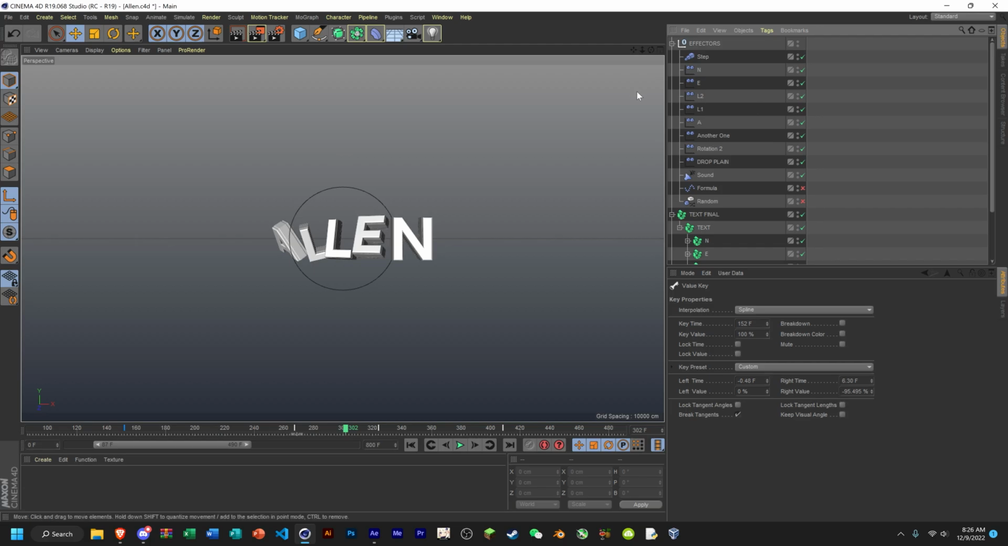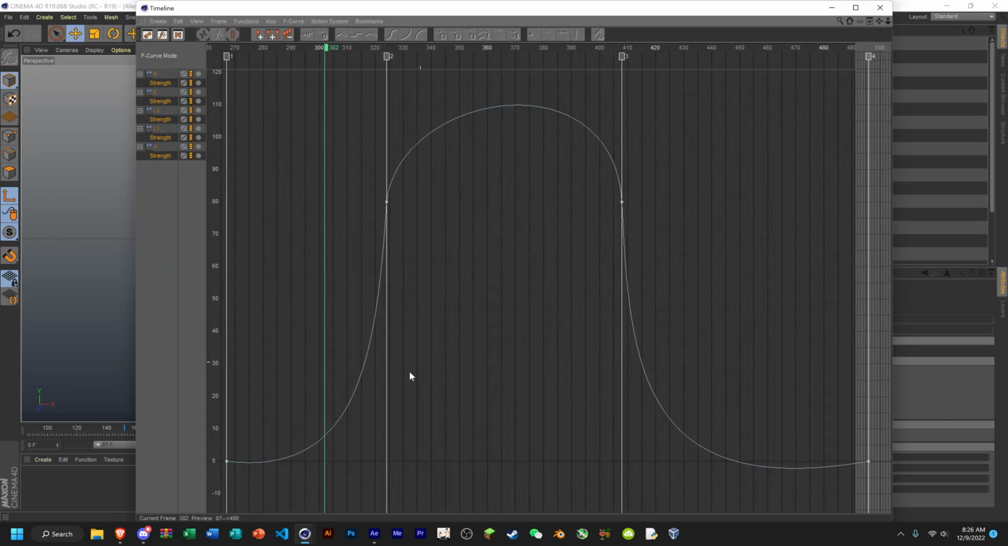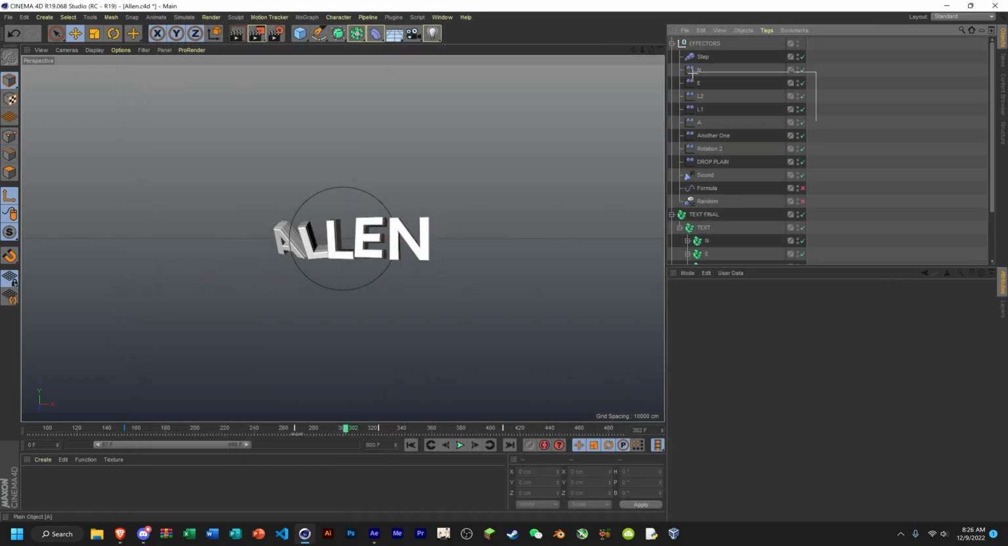If it looks like this, you can also select this. You can show F curves. That's another cool trick. And then you can just bring it down if you want to. Like just bring it down here. And it only works if you select the groups of vectors that you want to do.